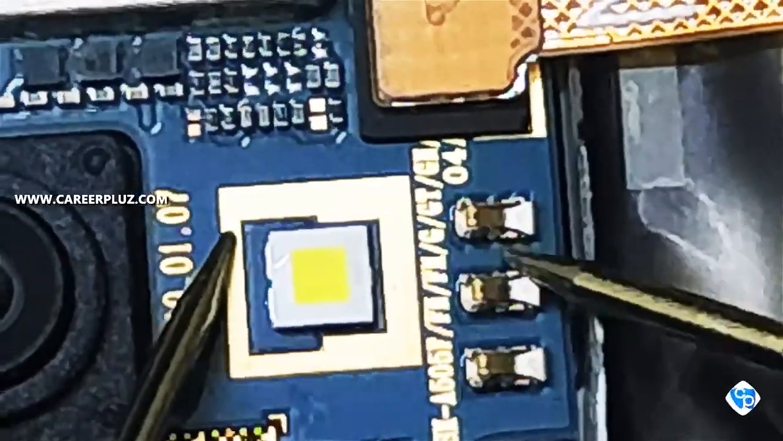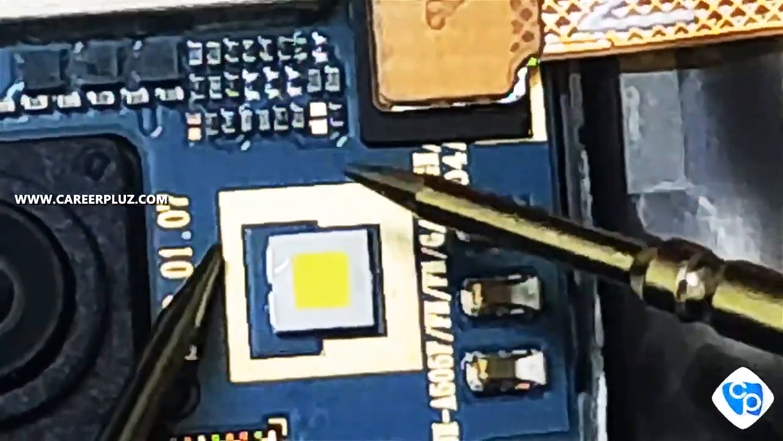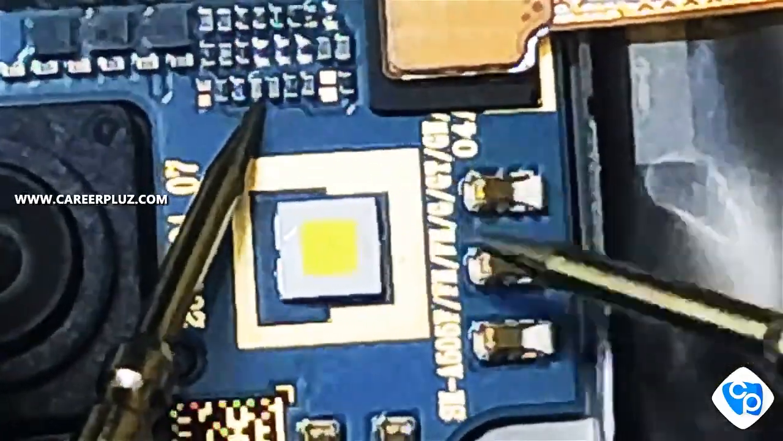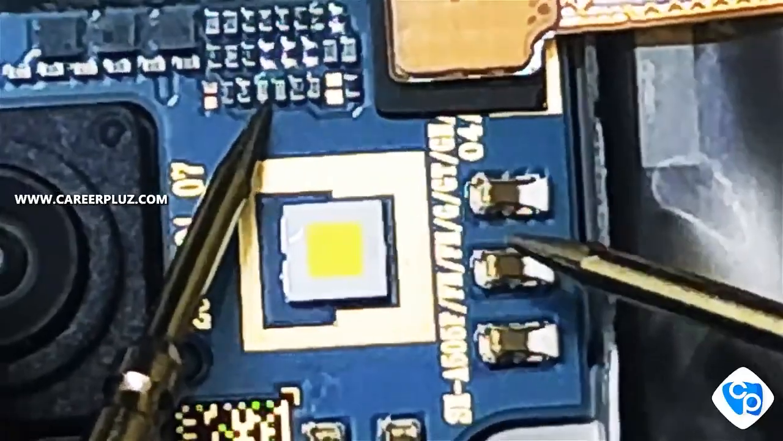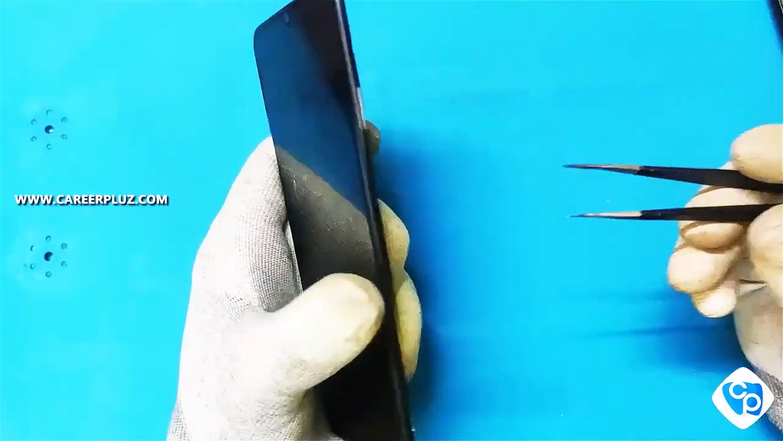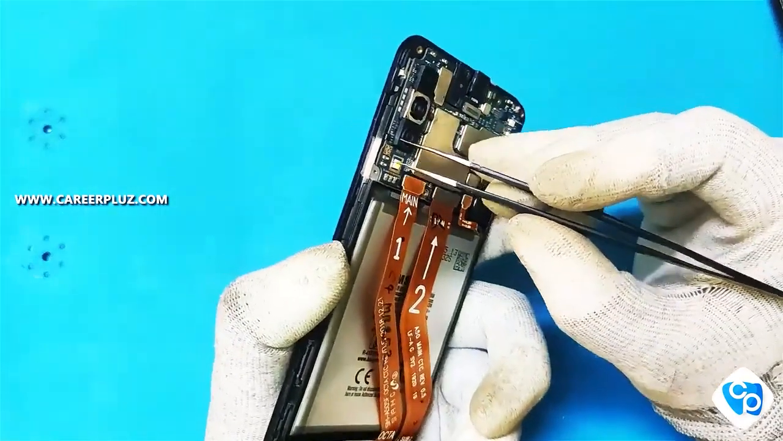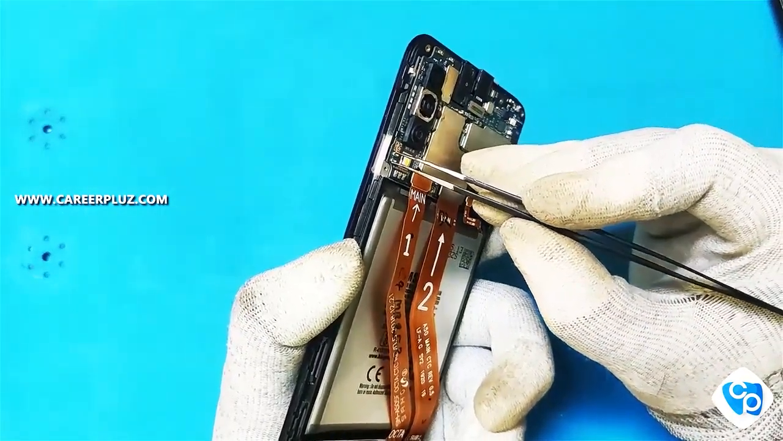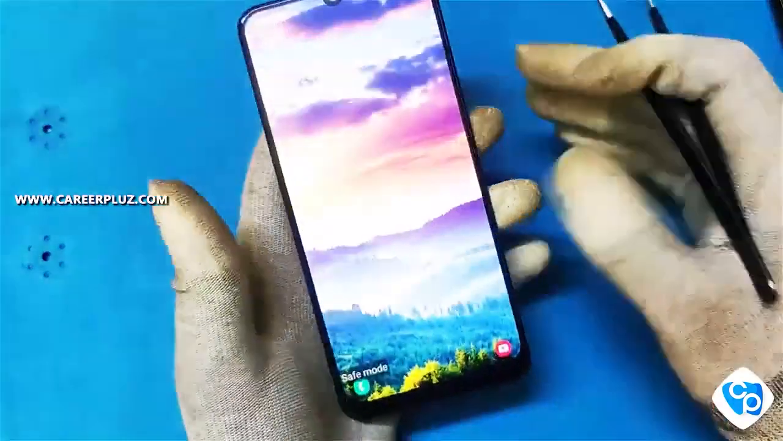Because when I checked in volume up button, it showed 1.67 voltage. When I checked on volume down pin, it showed 0.37 voltage only. To fix this issue, I am going to do jumper. Before that, I am going to short to check the component. I am shorting the power pins by using tweezers.